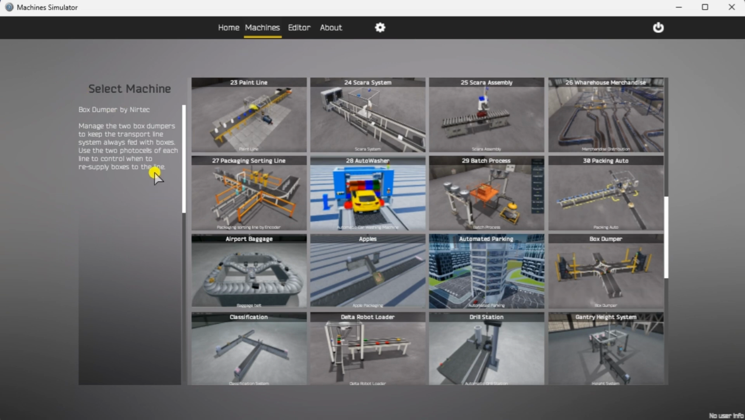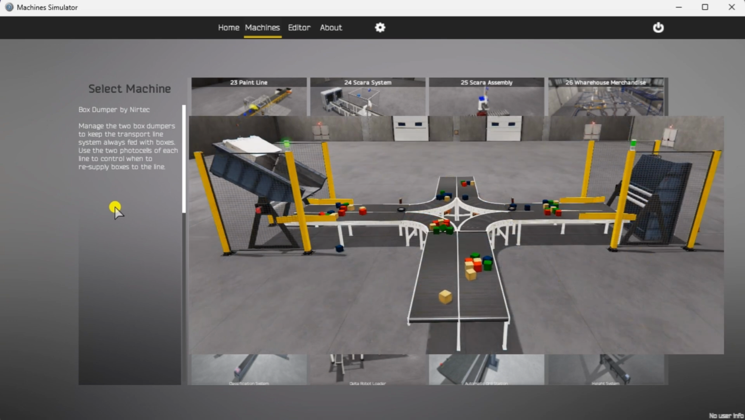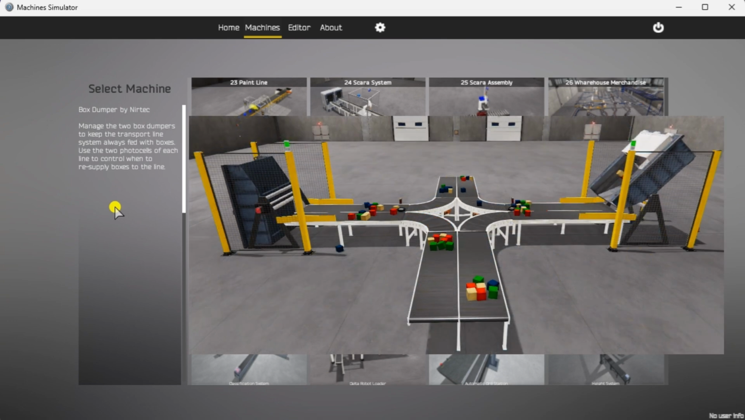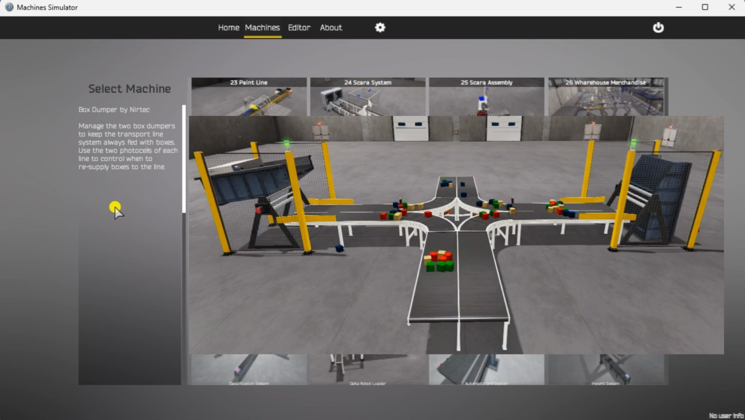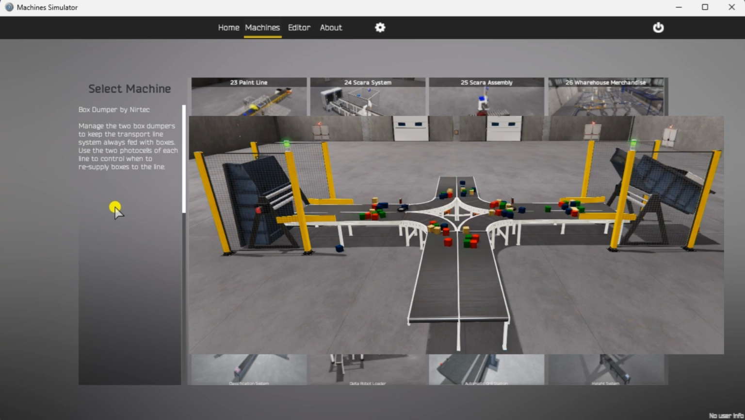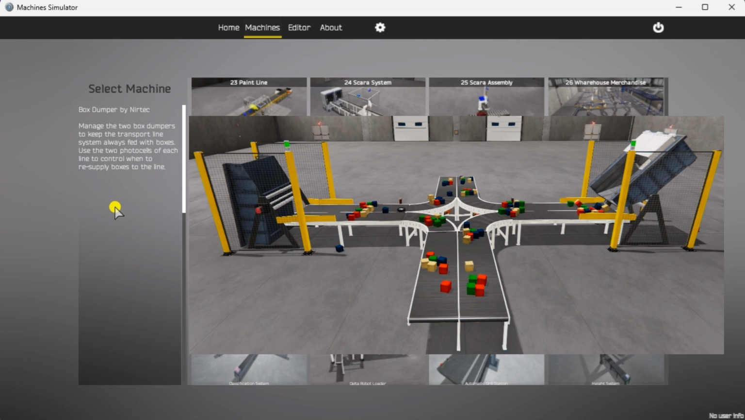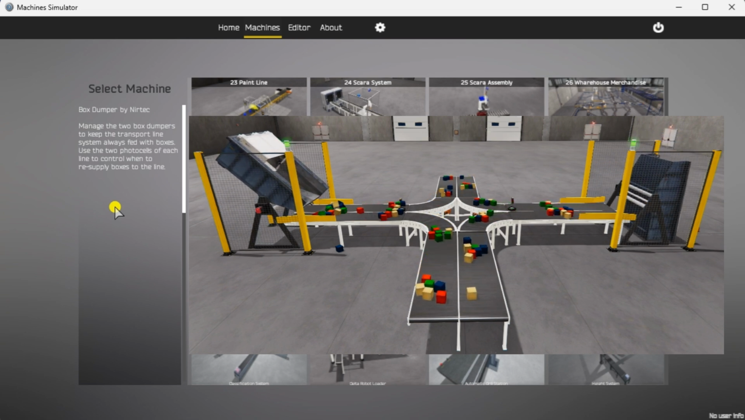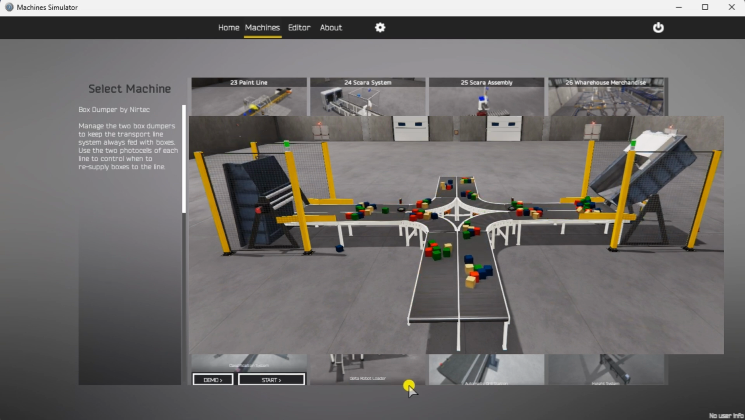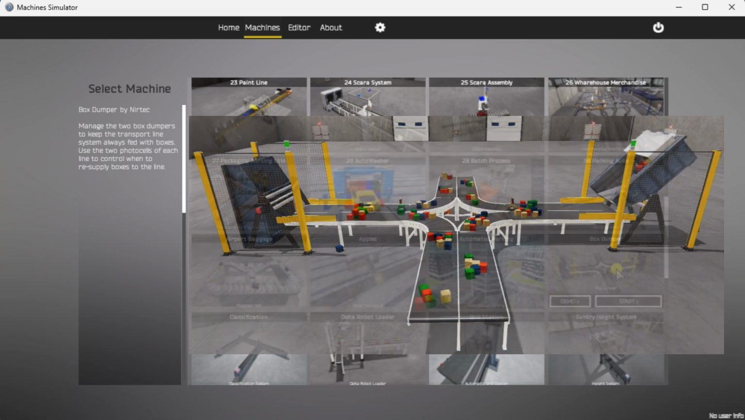On the left side of the screen, you will find information on how the robot packing machine should function. This task aims to manage the 2 box dumpers to ensure a continuous supply of boxes to the transport line system. This is achieved by using the 2 photocells on each line to control when boxes need replenishment. By understanding the functionality of the box dumper and how it interacts with the transport line system, you can effectively program the PLC to control its operation.